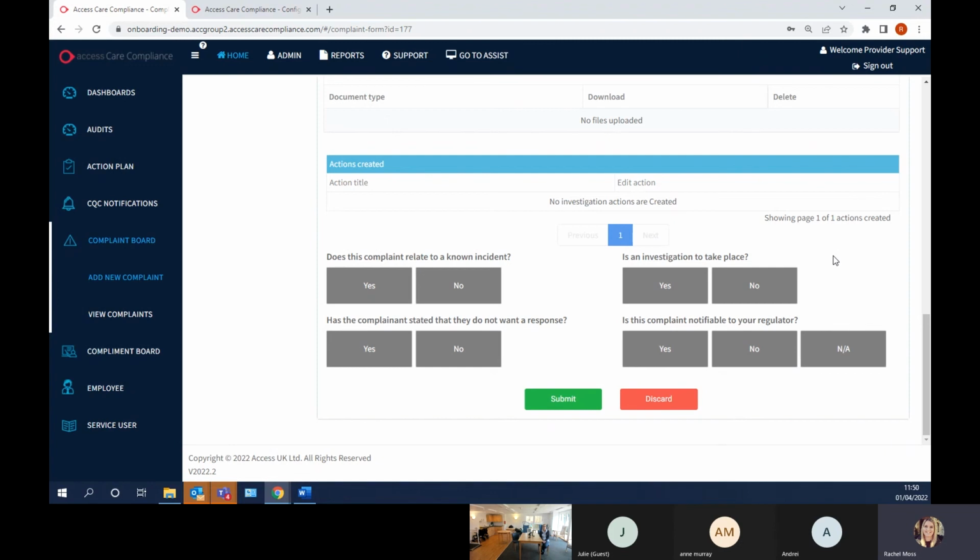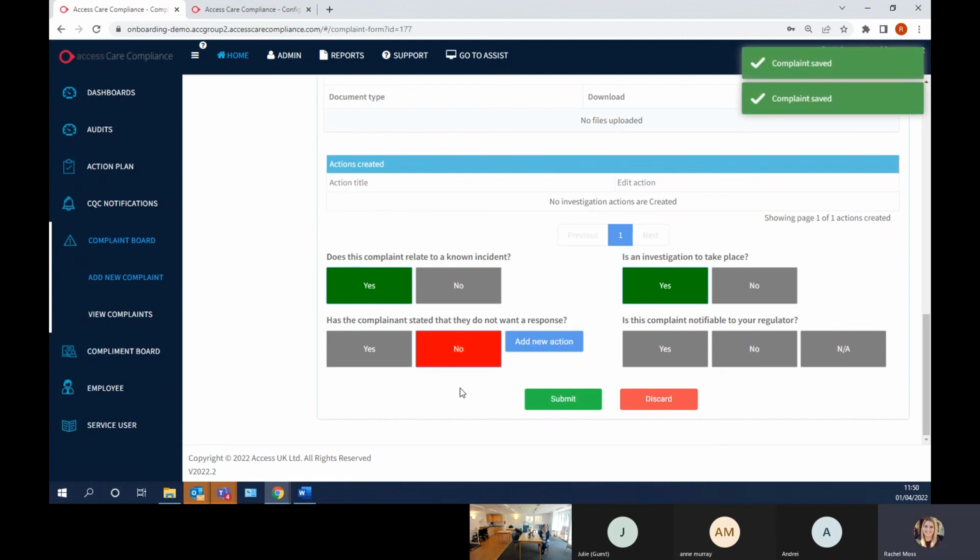So you've got, does the complaint relate to a known incident? We could say yes. Is an investigation to take place? We'll say yes so I can show you what happens. Has the complainant stated that they do not want a response? So that question is a bit back to front. If you say no to that question, you're basically saying that the complainant does want a response, and you'll get this add new action prompt.